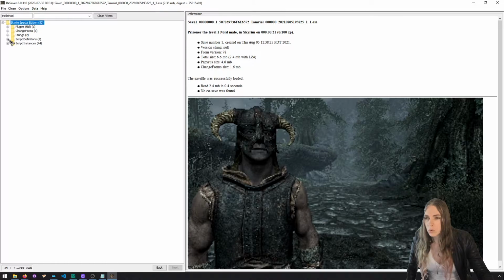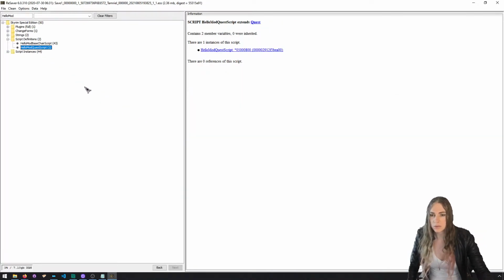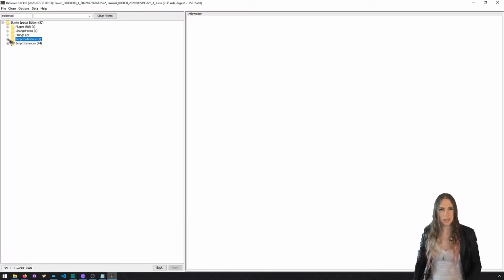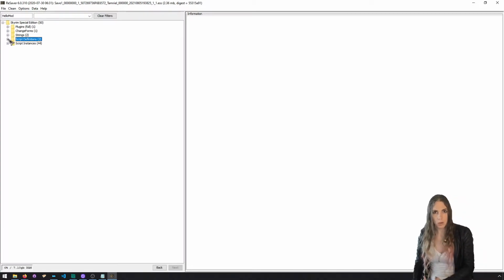Ooh, this is cool. Sweet. Oh, dope. So here's the quest script. There's 0 references. Okay, there's 1 instance of the script. So if you go to script definitions, that's kind of like a form, like we talked about: a form is the concept of something, and object references are the actual instances. Well, there's many instances of running scripts, and then there's the definition. So your script itself is the script definition.